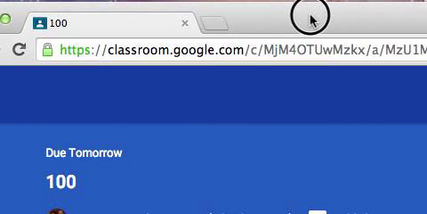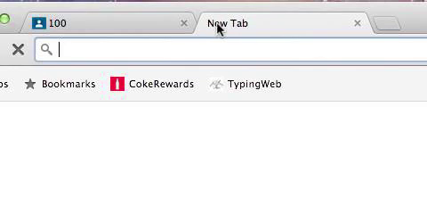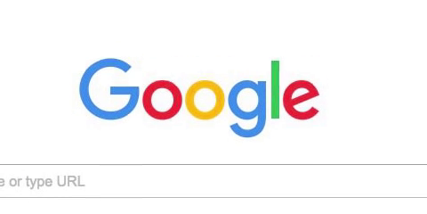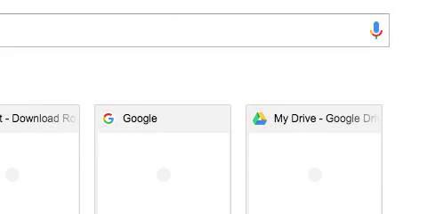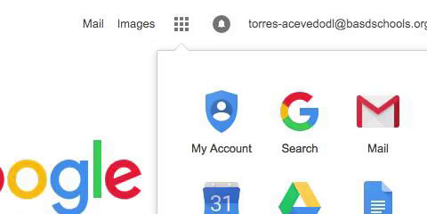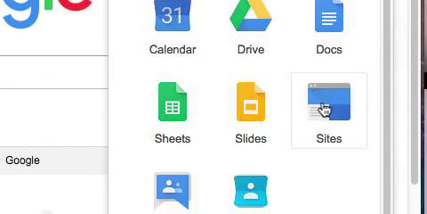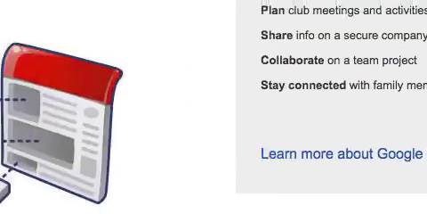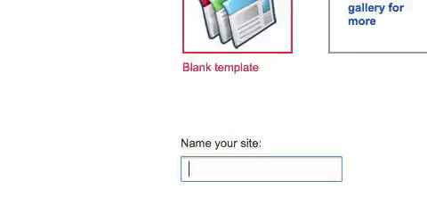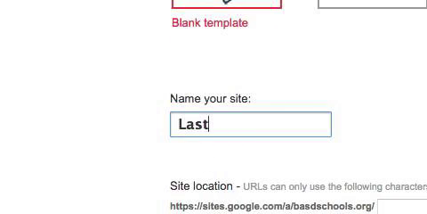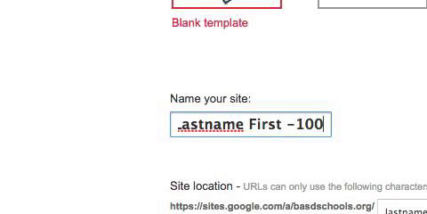I'm going to scroll up here to a new tab, create a new tab, and I'm back inside of Google, and I can see my widgets up here in the upper right hand side, or my apps, and I can click on those apps and get the window open here and be able to see that I'm going to select sites. So I create a website. As you can see here, I'm going to use the blank template. I'm going to name the site your last name. This is what you're going to name your project here. Last name, first name, 100.